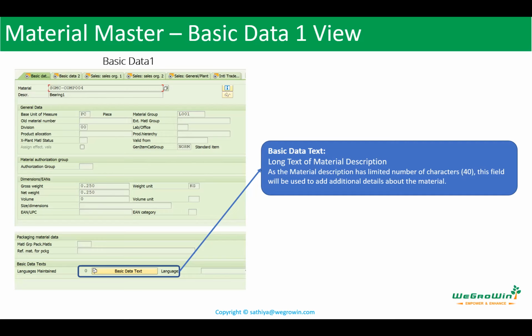Now see, a basic data text will be used to describe more detail about that particular material. For example, if you take a bearing, it will have some dimensions and specifications, all those details, which I cannot capture in the description. That is why in the description you define it for internal usage, which can be properly done. But if you want to use it for other purposes, then you can use this field.